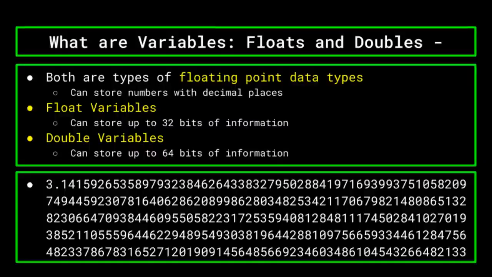Both of these variable types are floating point data types, which essentially means that these variables can store numbers with decimal places. Whereas integer values cannot hold decimal values, floats and doubles can. The main difference between the two is that a float variable can store numbers with a precision up to 32-bit, while doubles can store numbers with a precision up to 64-bit. Essentially, a double can store more decimal places than a float, so it all comes down to how precise you want the variable to be.